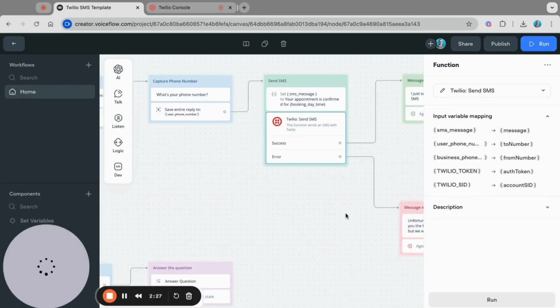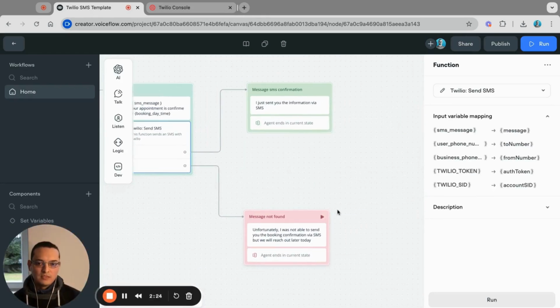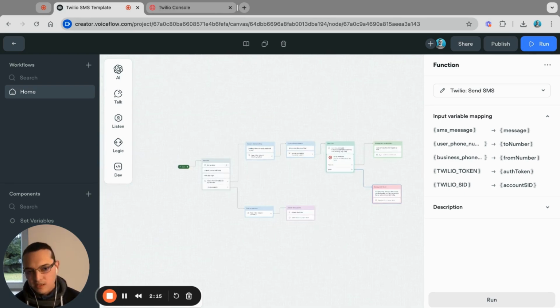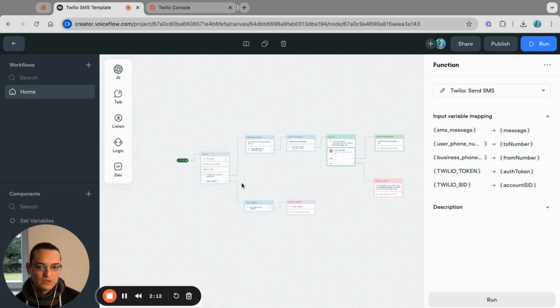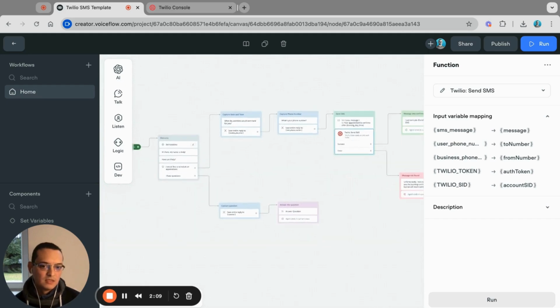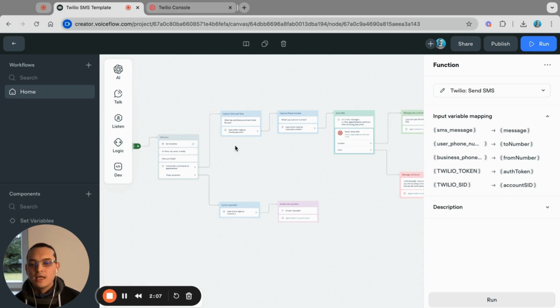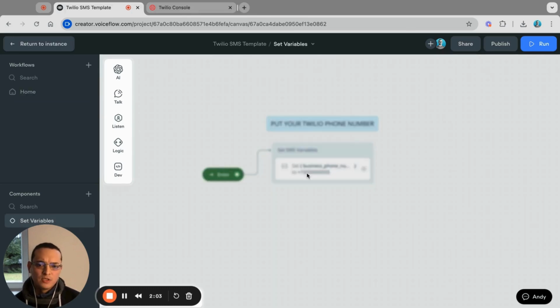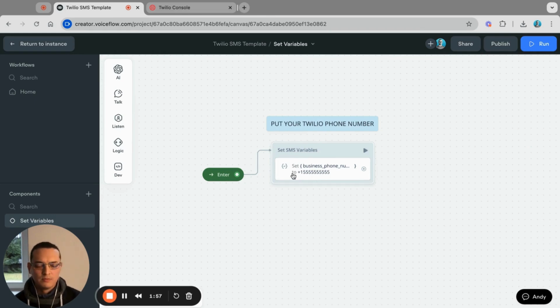And then that's pretty much for my simple demo. I just say send the information via SMS, and then if it fails, it says no SMS was sent. I think that's very simple, but just to showcase that you can send SMS also from Voiceflow. And on this set variable, it's important that you come here and then set your phone number, or the phone number on Twilio, since it will be picked up in the function. And yeah, I think that's it for this one.